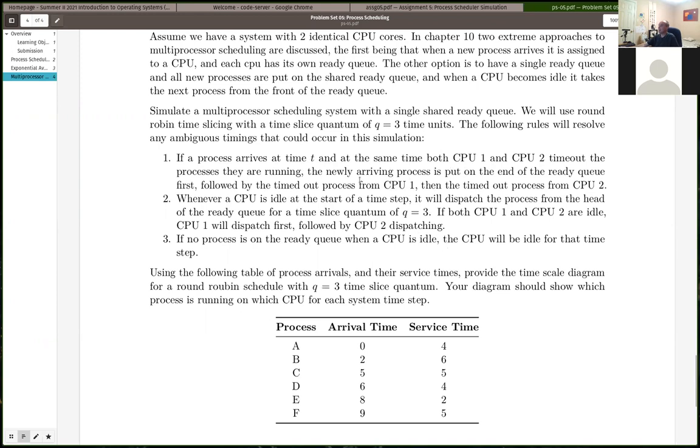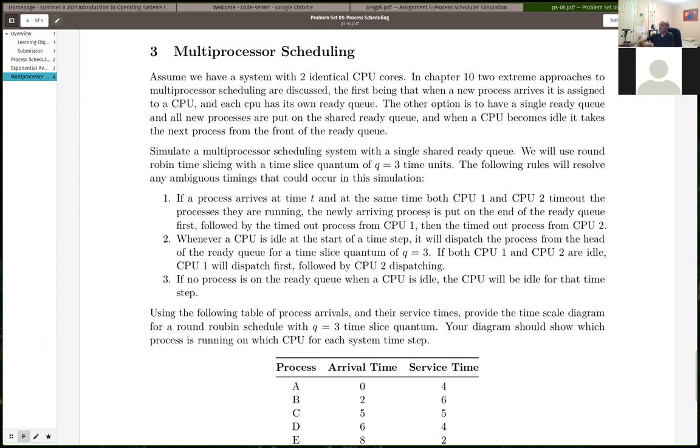Okay? And the other way to disambiguate things on this third problem for the problem set is that if a new process arrives at some time t, and if CPU one and CPU two are running processes, and both of those processes time out at the same time, then this first rule defines the order that they should be returned to the ready queue. In that case, the newly arriving process should always be put onto the ready queue first if you have multiple things happening at the same time in this simulation for problem three. Followed by, if CPU one times out, then CPU one's process should be put onto the ready queue second. And then if CPU two is also timing out at the same time, its process should be put onto the ready queue last, all right?